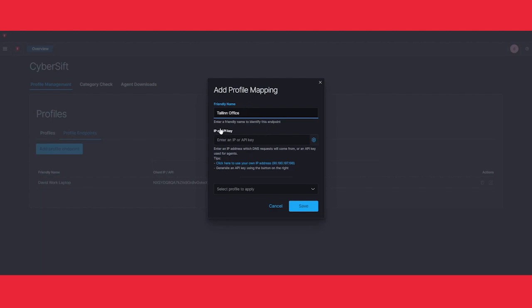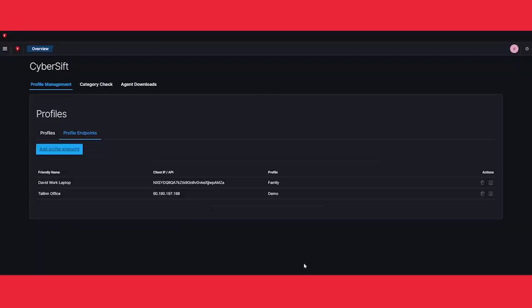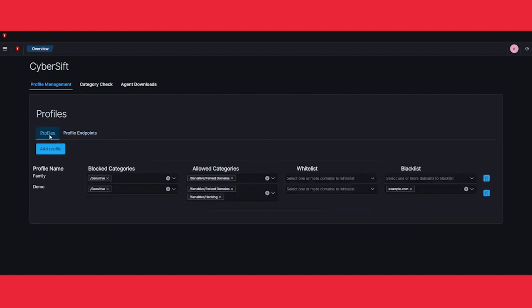And I would like everyone in my office or my house or headquarters, whatever, to be filtered by a particular profile. So I'm going to click here to use my own IP, which is exactly right. And I can either choose family or demo. Let's go under demo right now. And we'll click save. Now I see that I have a particular IP under demo. And really and truly, that's all the setup that's required from the CyberSift DNS page. But let's test it out.